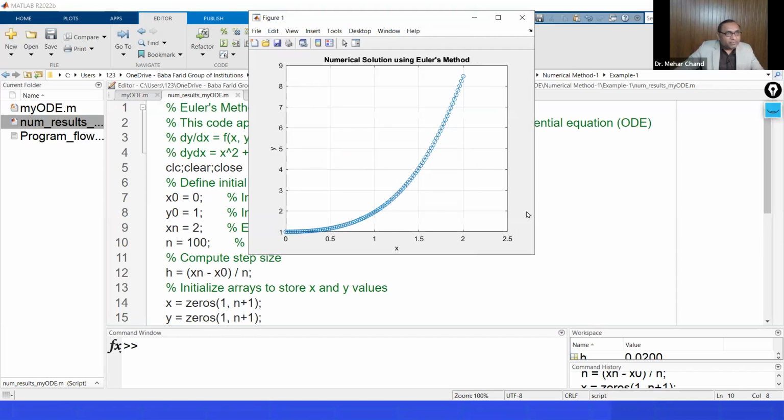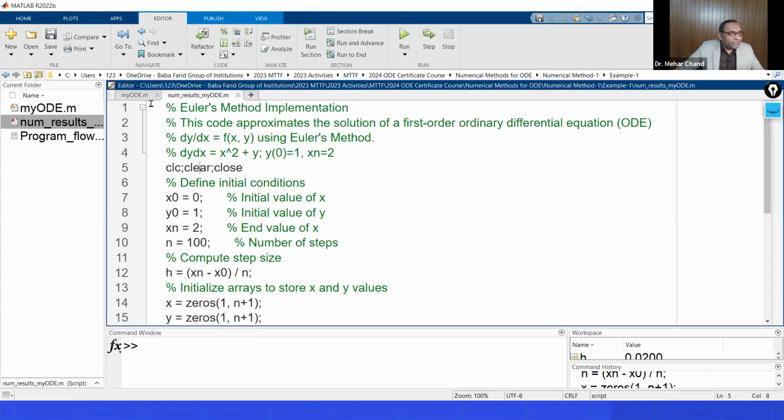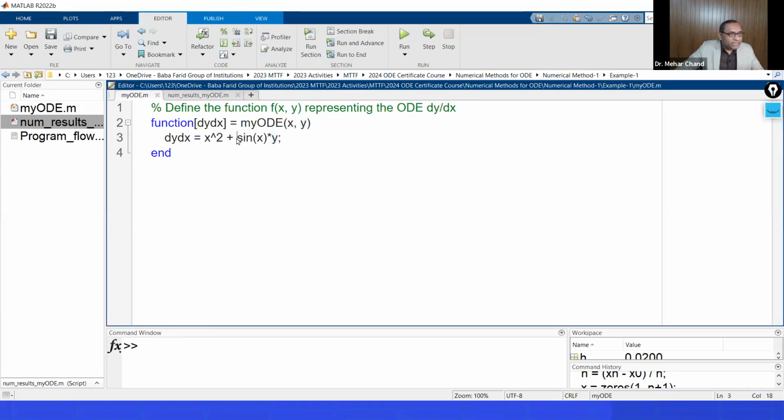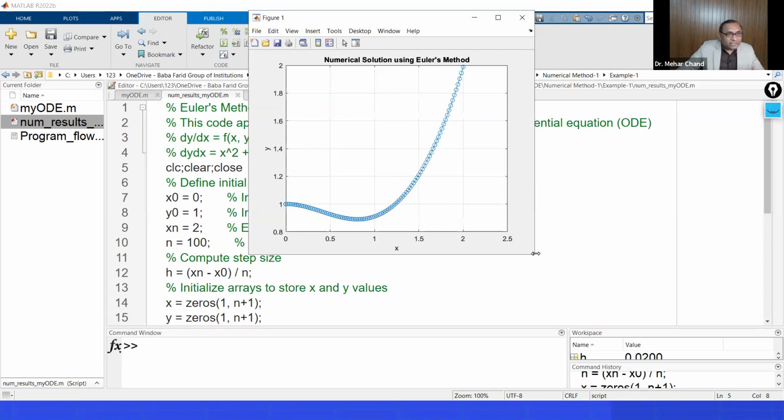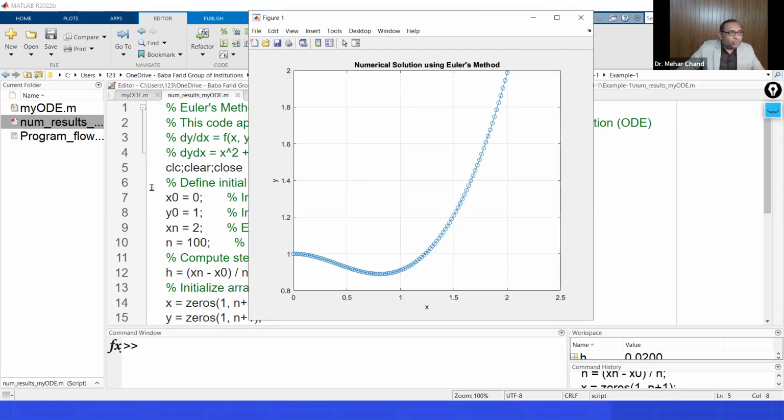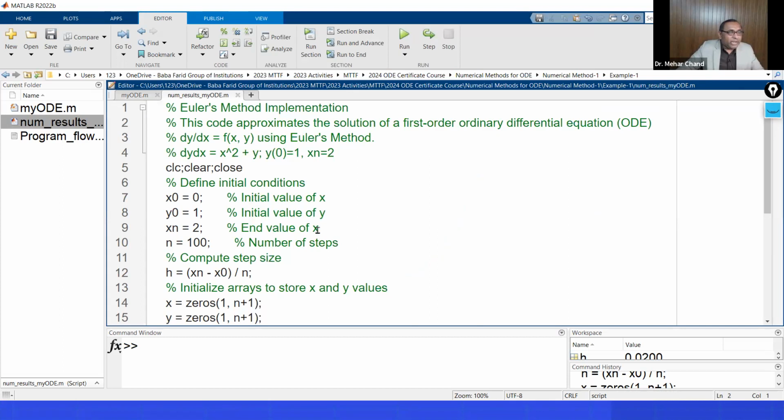If you make it minus at this place, and save it. If you are updating something at this place, you need to save the file first, and only then can you execute and see the graph. Now you can see this is another graph. So after writing the program, you can manipulate it for different types of examples related to dy upon dx is equal to f(x,y).